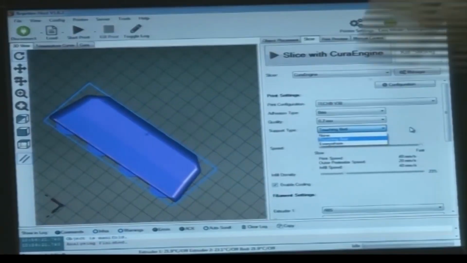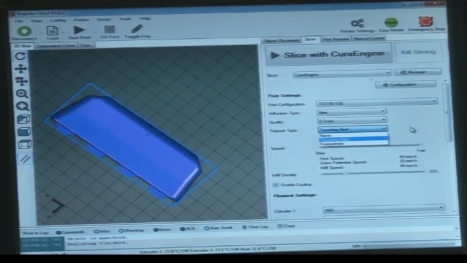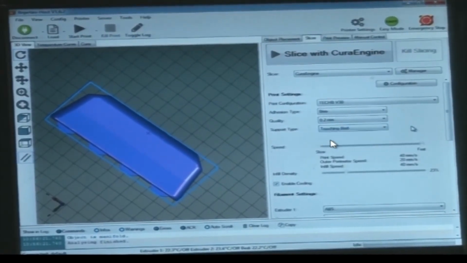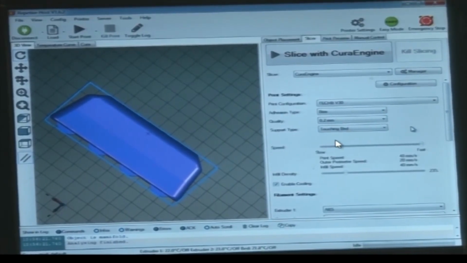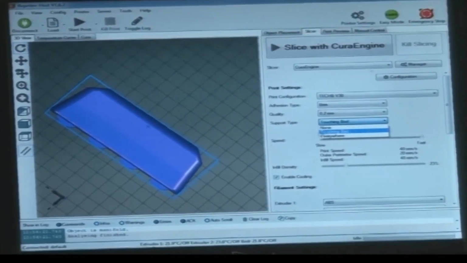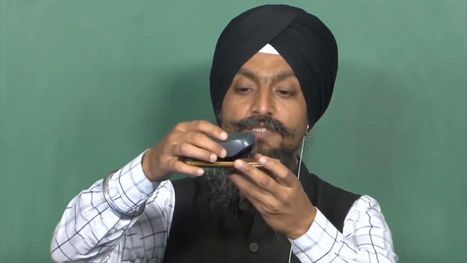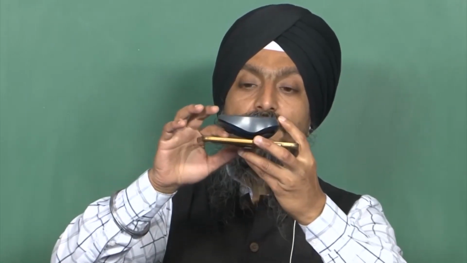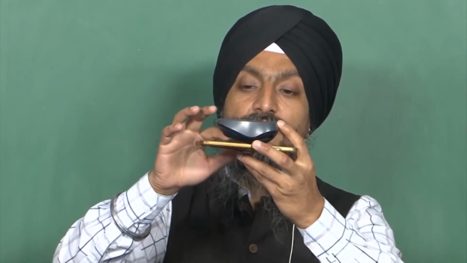The support type, as we said, we use the word support, that is if there is any inclination or any pocket or any profile we need support. The support type we can again play in 3 modes: none, touching bed, or everywhere. Touching bed means it would just touch the bed. For instance, if this material is here and this is my bed, it would just provide support wherever it needs to touch the bed.